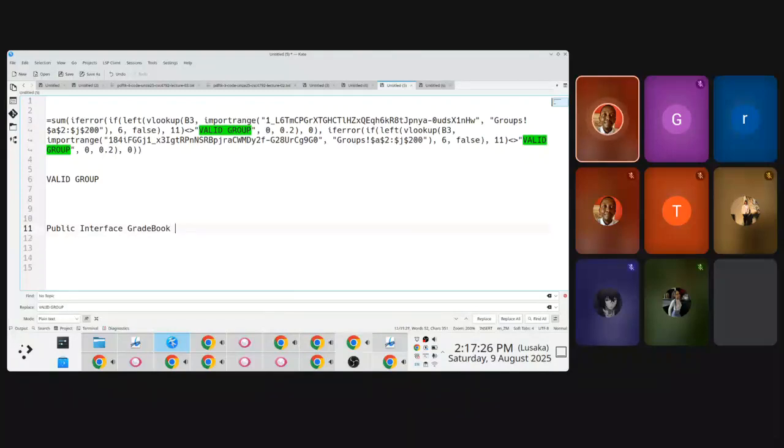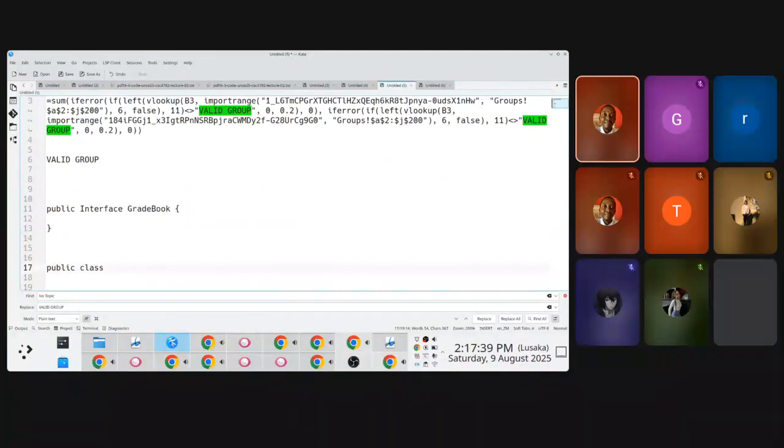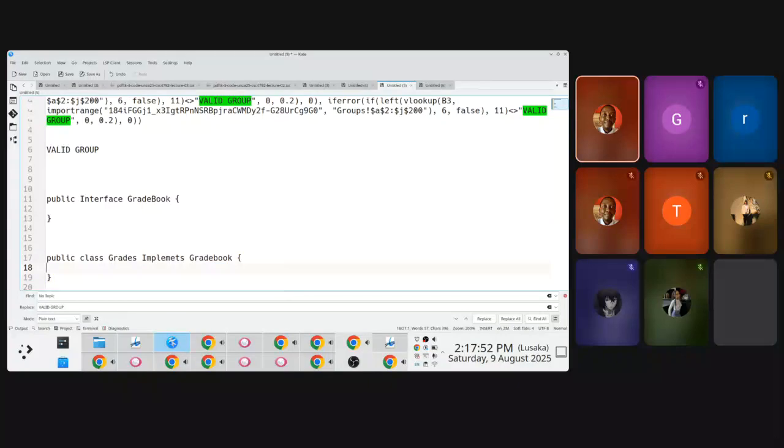So you have an interface like this, and then you could have something like this, lowercase actually, not uppercase p, but the interface is... class Grades. You could say Grades implements GradeBook. This is what they taught you, right? I don't know if you remember this, interfaces and abstract classes and all those things.